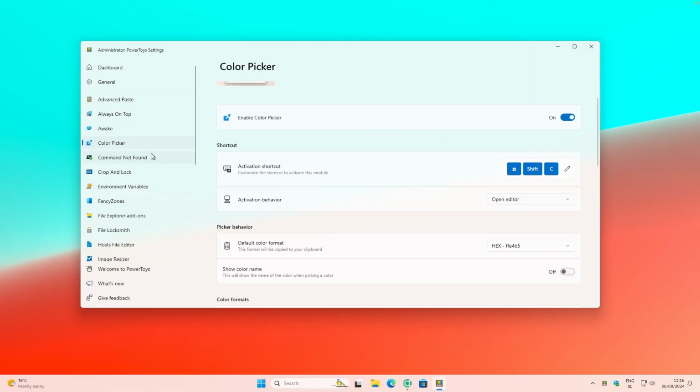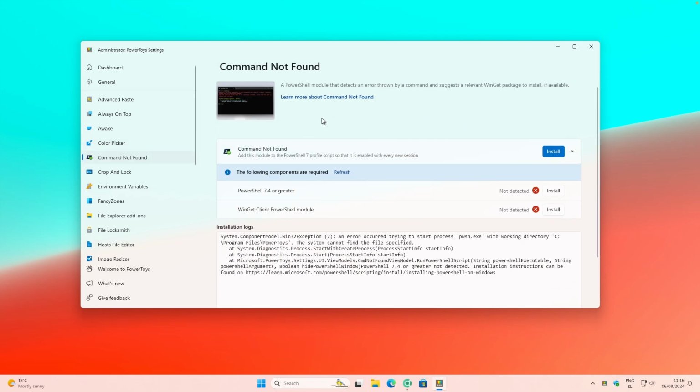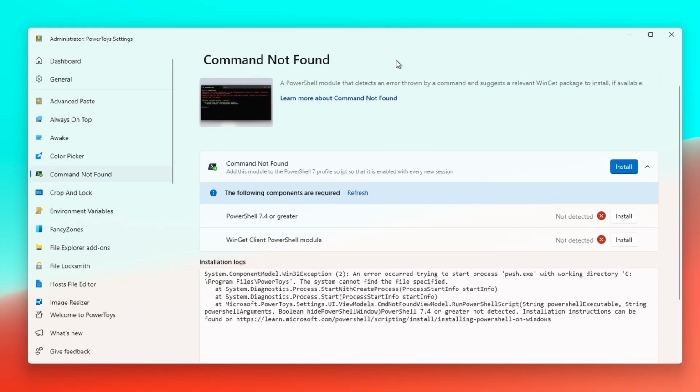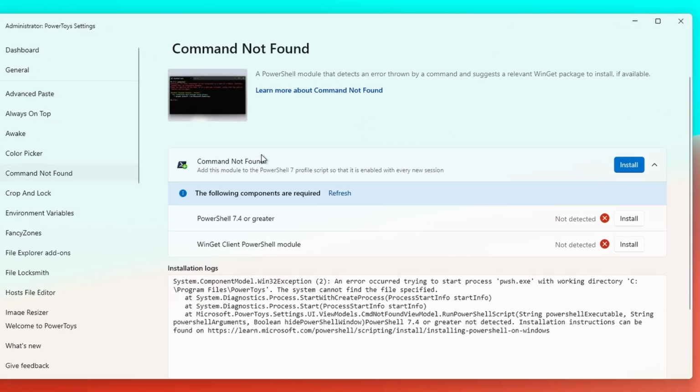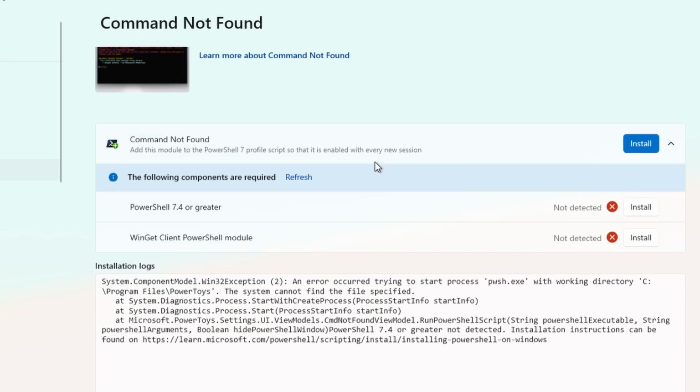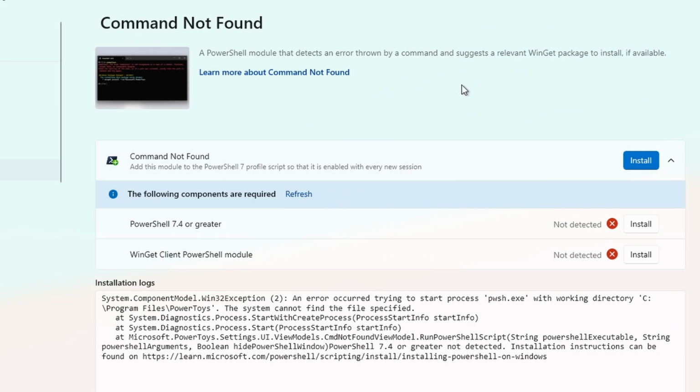Now let's move on to the command not found. So apparently this feature is a PowerShell module that detects an error thrown by a command and suggests a relevant winget package to install if available. So here you can currently see that command is not found. You will need to add this module to the PowerShell 7 profile script so that it is enabled with every new session. So you can also install it right here if you want to. If you guys are using PowerShell a ton, I think that this feature will come really handy.